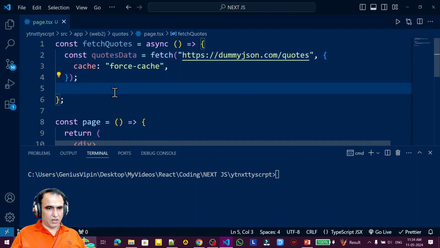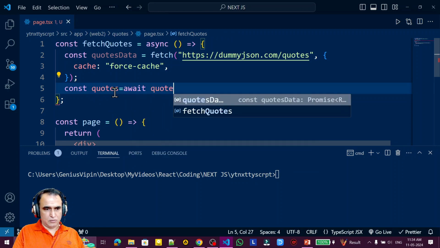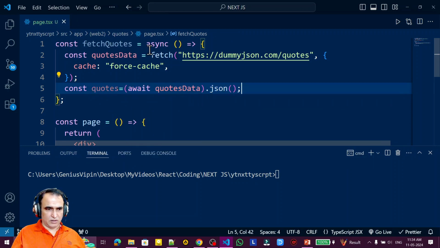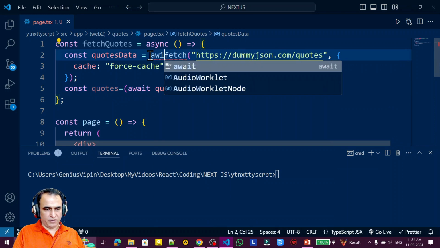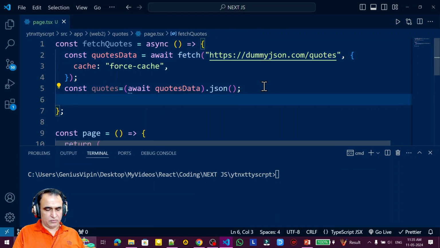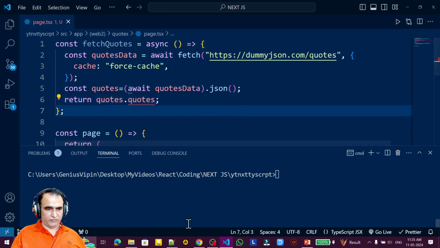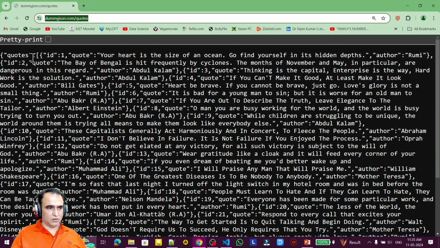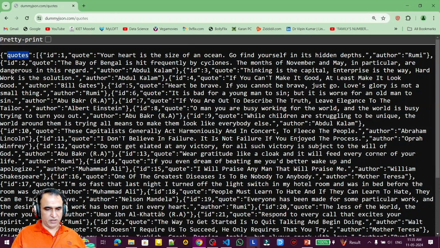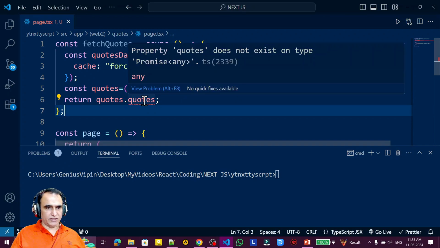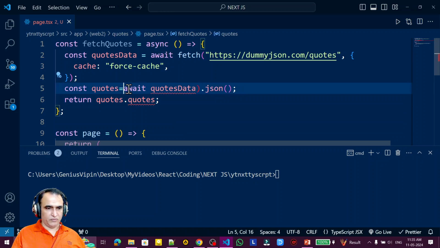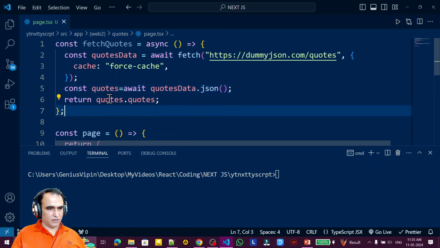Now what I do, I use this to get the data. So I say here const quotes equal to await quotesData.json, and here also I need to put await like this. Then I return the value. So I say return quotes.quotes. Remember that I have to return the quotes array, and it's saying it does not exist in this. So I remove this first, this one also, then it's okay.